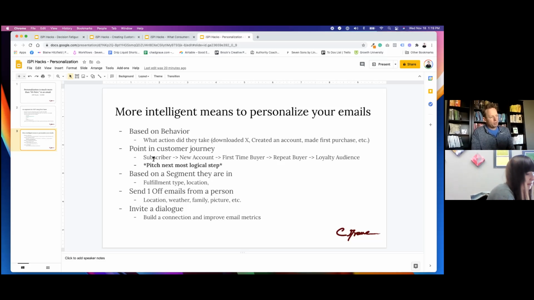All I want from a subscriber, yes, I would want a subscriber on my email list to make a purchase, but maybe it's a softer step just to get them to create an account so we know more information about them. Then we can make an even better pitch to them that's more appropriate for who they are. So that's one way you can personalize your emails and your recommendations based upon customer journey.